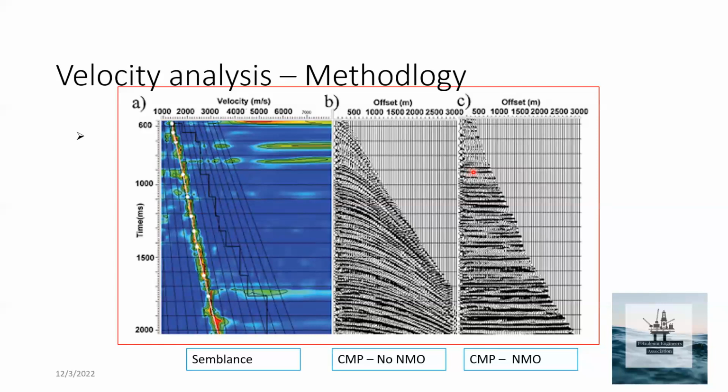reflection. After having this flat reflection for one CMP, you do it for several locations and several CMPs, and that's how you get a good horizon on the stack. But if you try to stack several CMP gathers without NMO, it will not give you a good reflector.